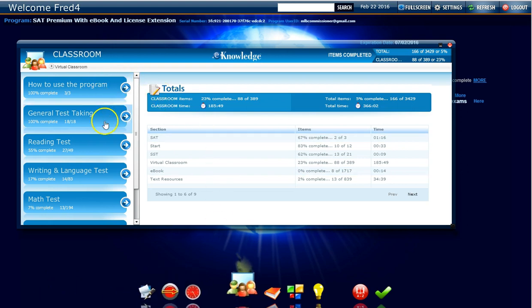Okay, now let's look at the left-hand nav. Each window for each of the study areas has a navigation down the left-hand side similar to what you see right here for the classroom. It tells you the percent complete. It tells you how many you have completed and how many total there are in that section. So for example, in math, there are 194 items.